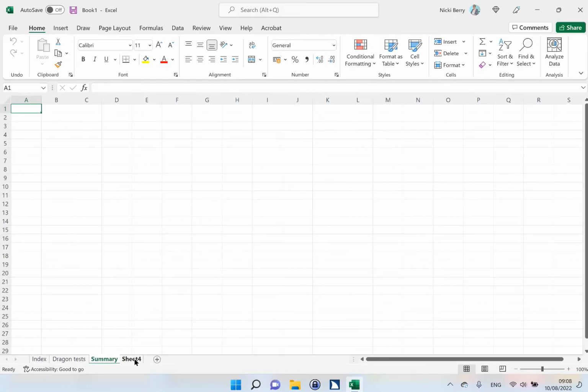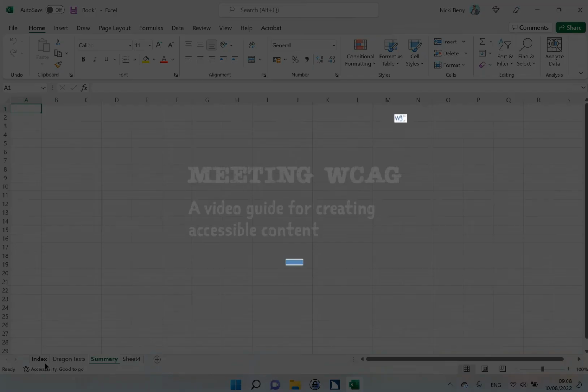The 4th sheet I'm going to save for now. It may or may not be needed. If I don't need it though, I will delete it. So that's how you rename your sheets.